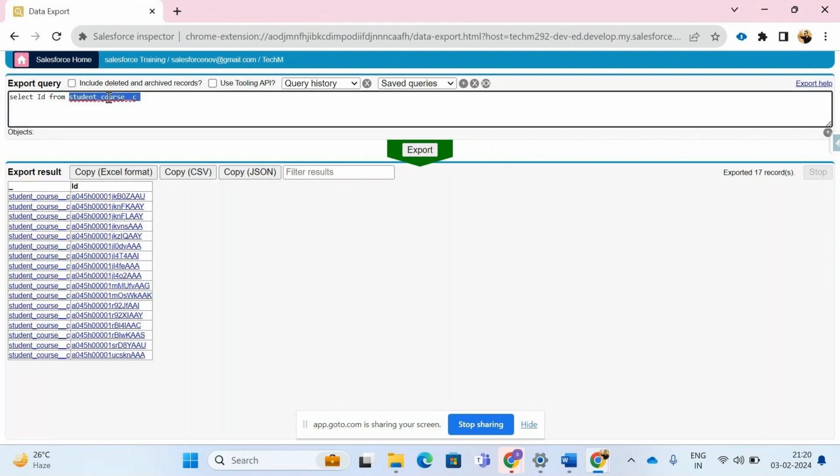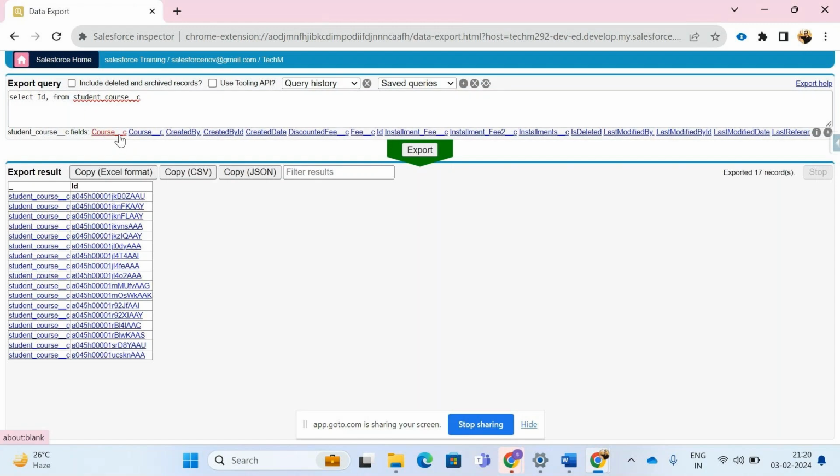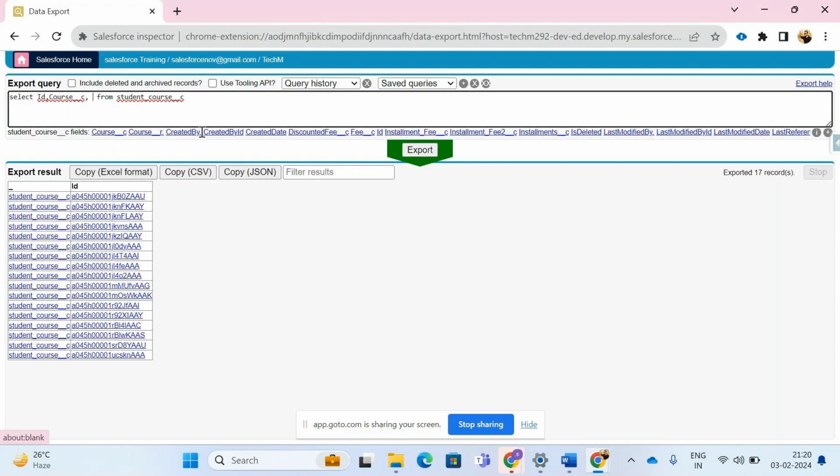You can see this is the API name. You need to provide the API name of the particular object so you can retrieve the data. You can see what fields are available. We can provide course, and you can use created by and created date, and whatever fields you want to show, you can select all the fields.